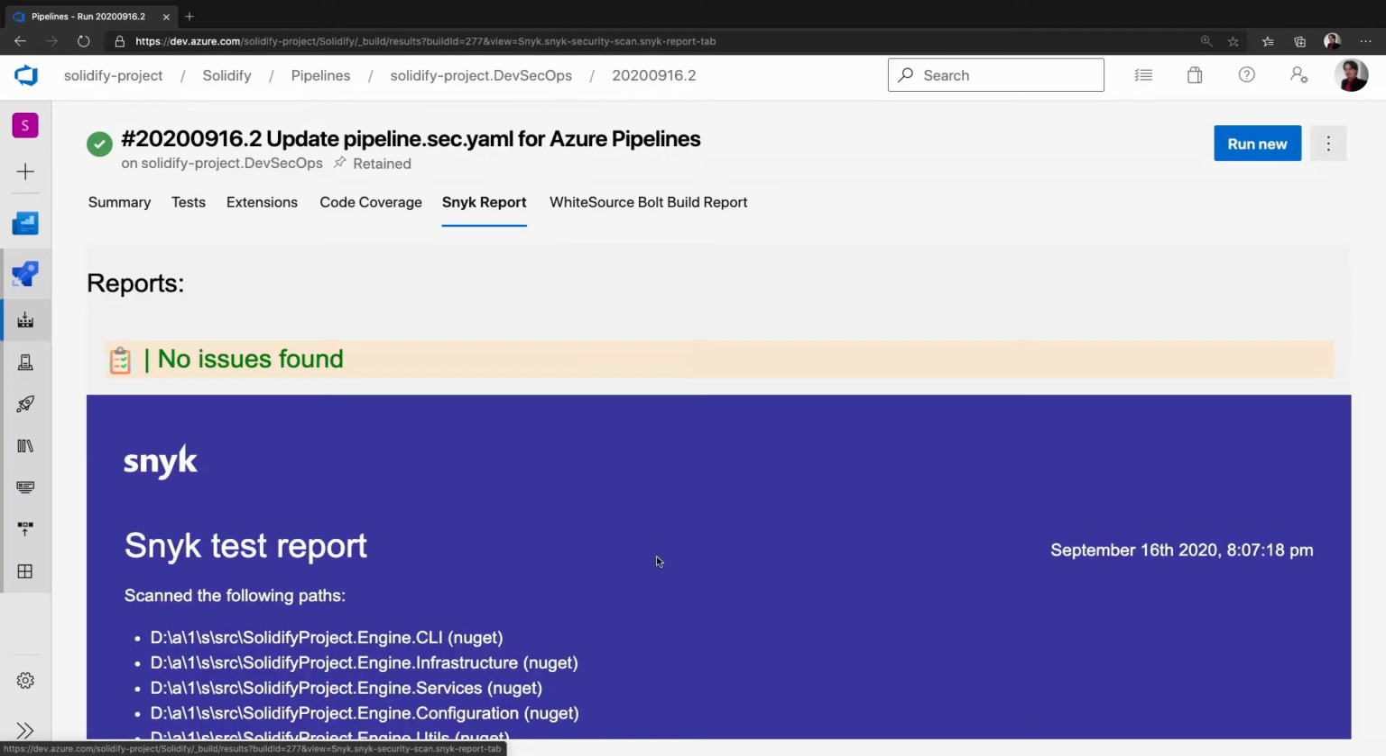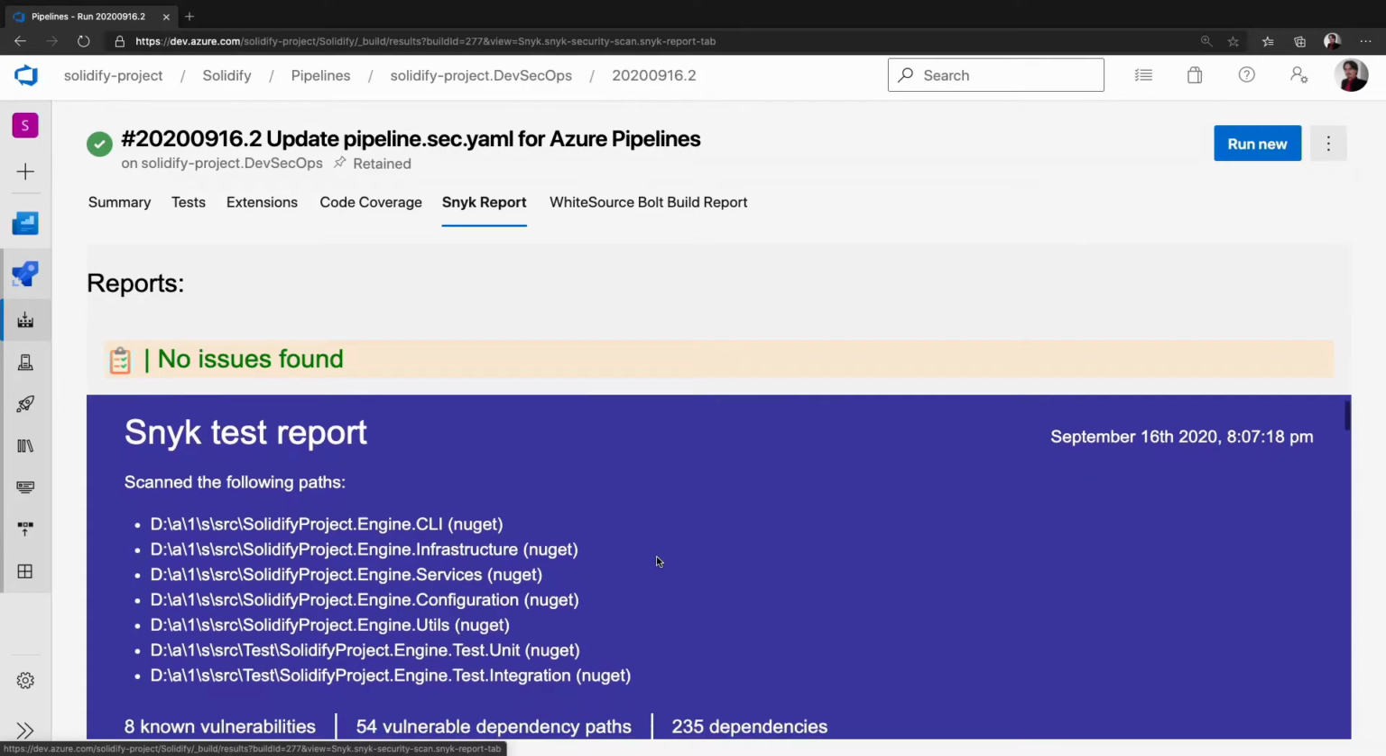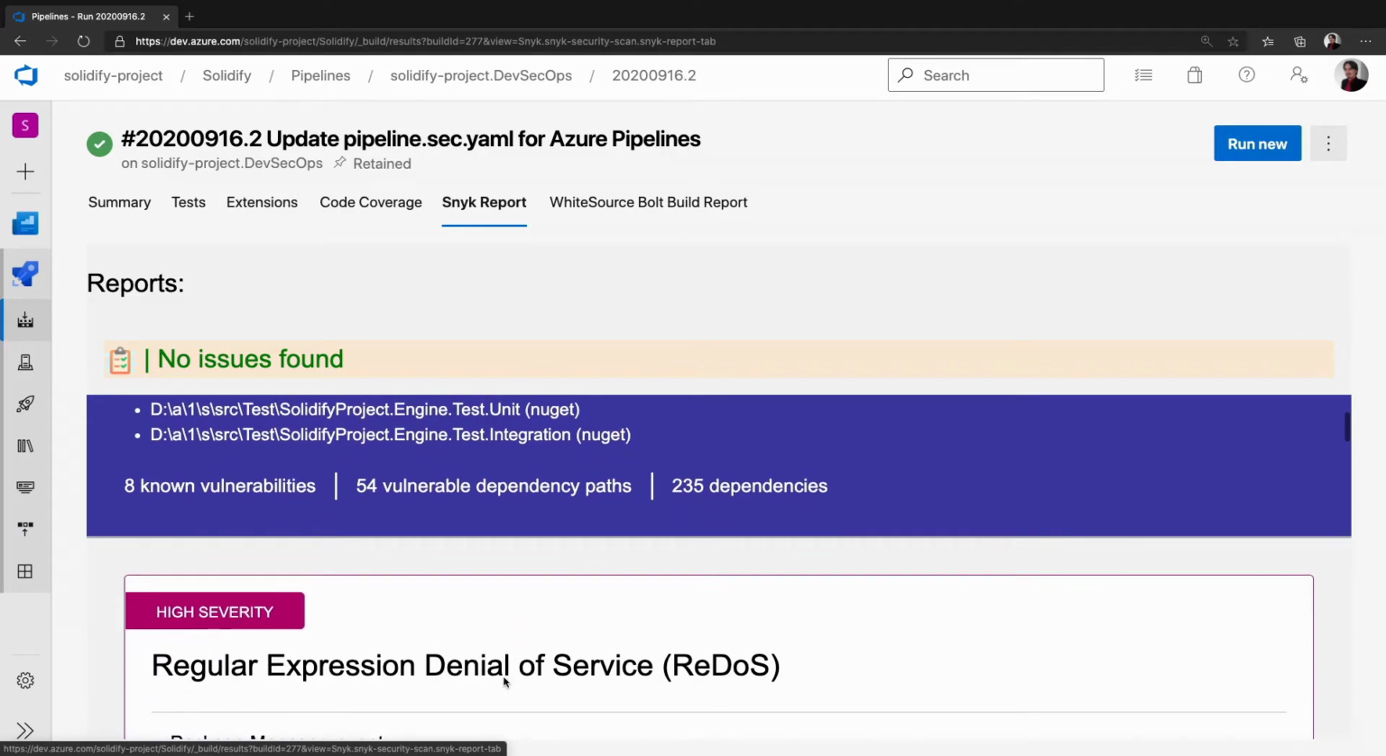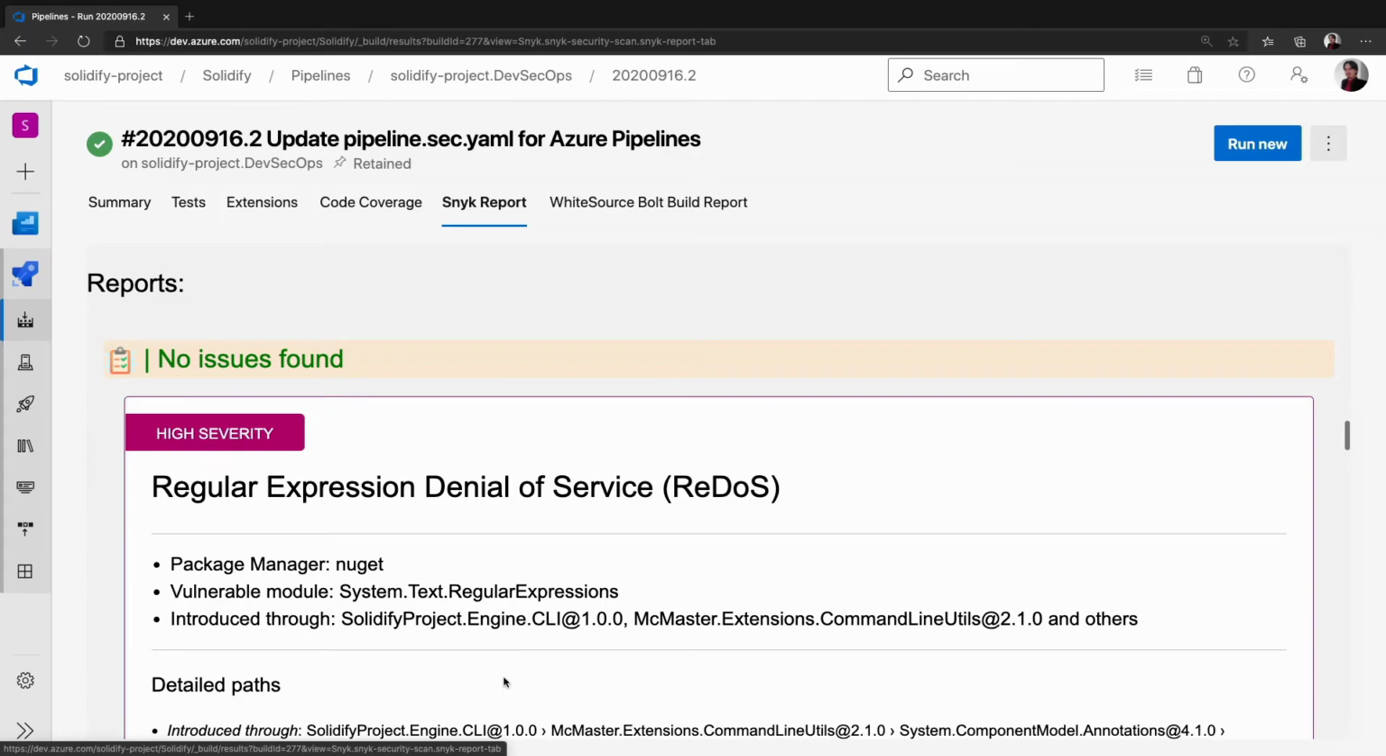So Snyk, this is the static code analyzer which analyzed my solution. As you can see here, it analyzed all those projects as a part of my solution, and it found 8 known vulnerabilities and also 54 vulnerabilities in my dependency paths. So basically in my dependencies. Let's check the report further.